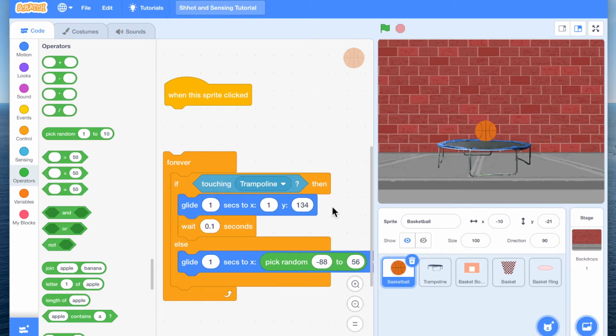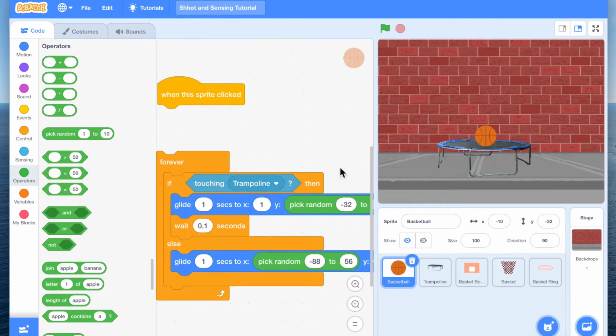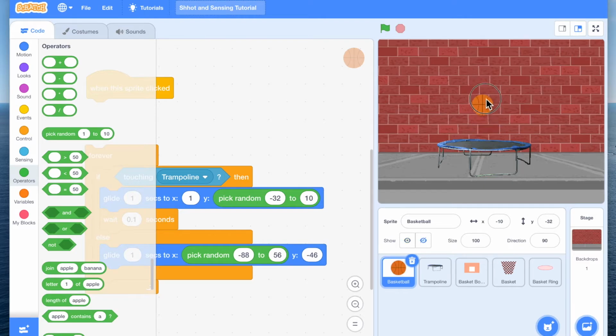what do we want to do? The Y position. So the Y, we're going to pick random. And between what? So Y is minus 32 here. And anywhere till 140. We want to pick up a value.